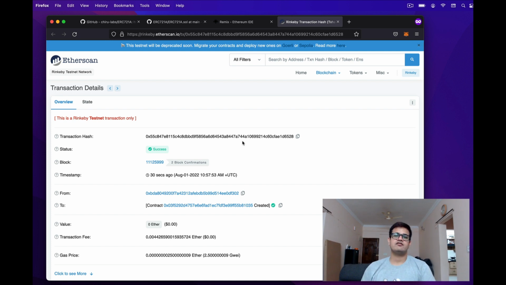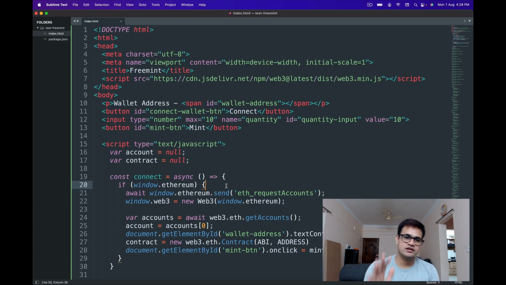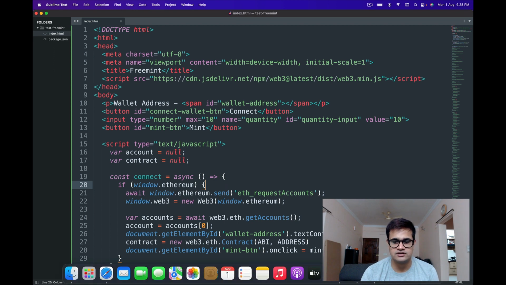So the next thing that we want to do is create a UI which connects to this smart contract and lets us mint NFTs for free. So again, off camera, I have already written the code, which is very simple. You can just copy paste this and understand what is going on. But let me just explain what this looks like.